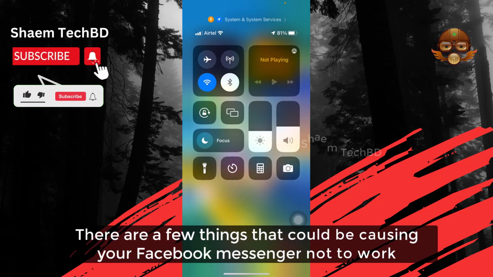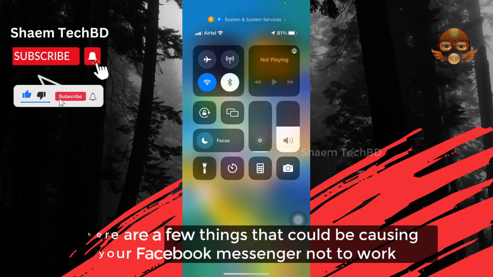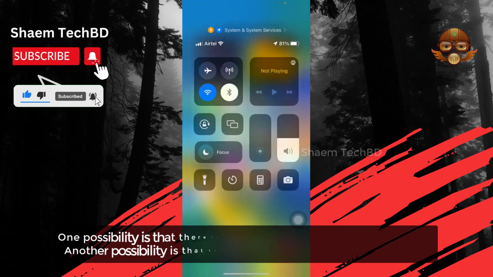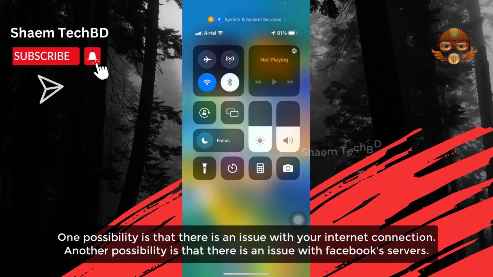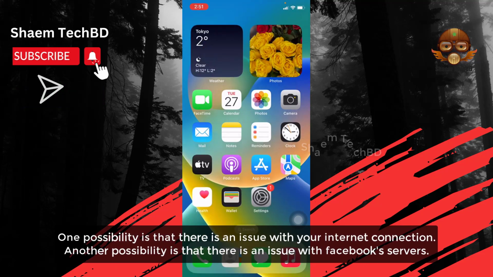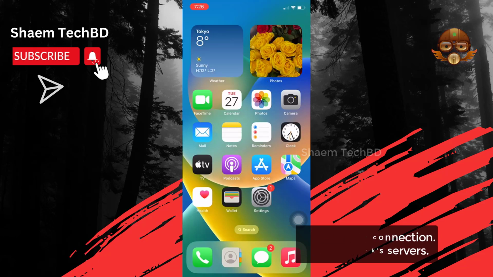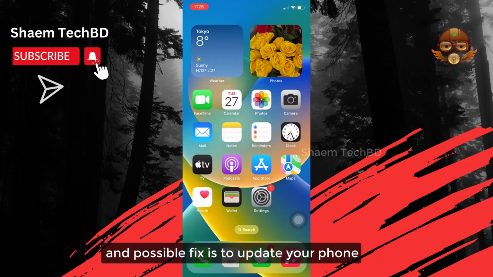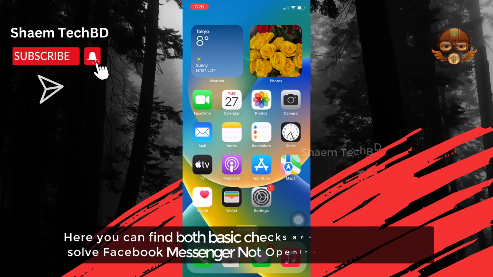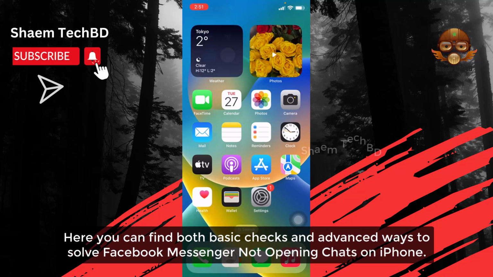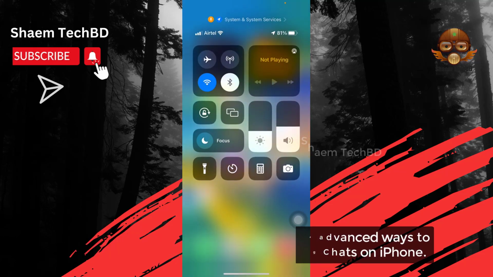There are a few things that could be causing your Facebook Messenger not to work. One possibility is that there is an issue with your internet connection. Another possibility is that there is an issue with the Facebook server. And a possible fix is to update your phone. Here you can find both basic checks and advanced ways to solve Facebook Messenger not opening chats on iPhone.